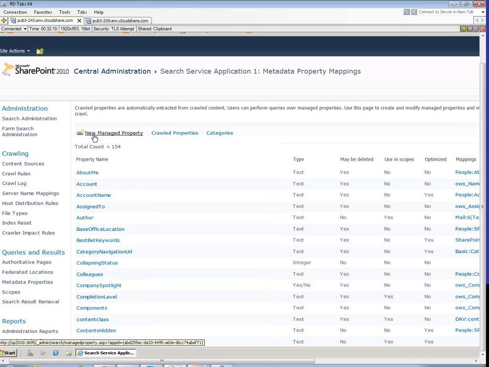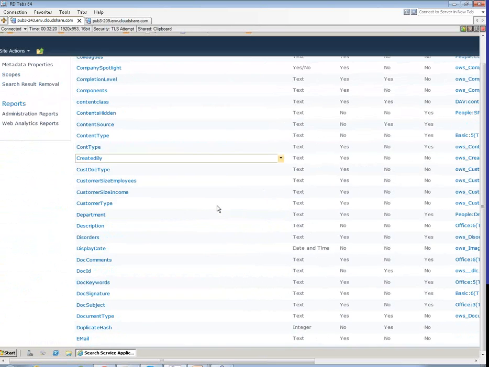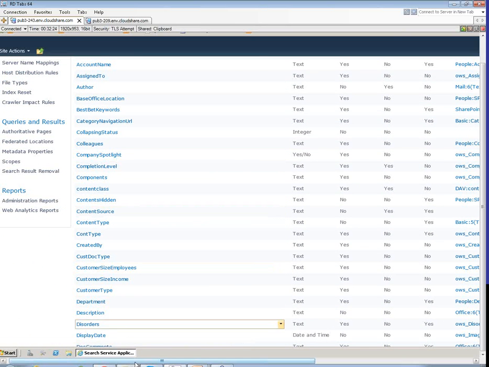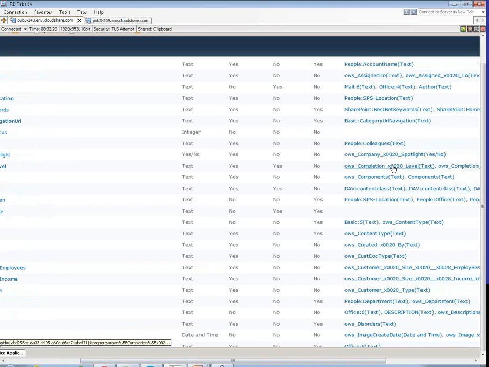We can see here there's a list of managed properties, and there's a list of crawled properties, so we can see all the things that SharePoint has picked up. And if we have custom columns, we can map our own custom value, our own custom property, to a crawled property.